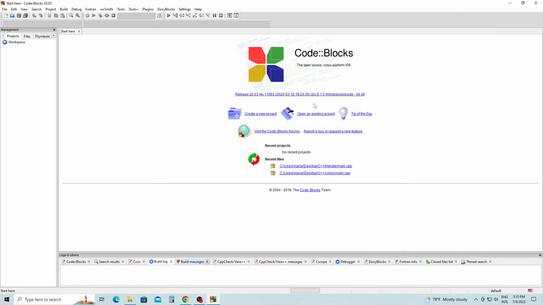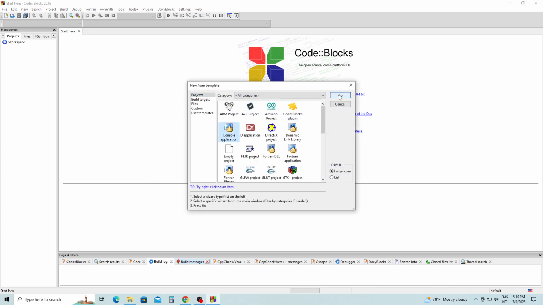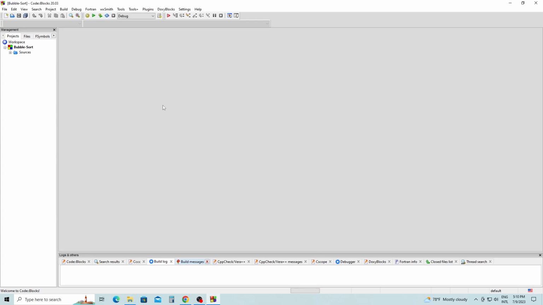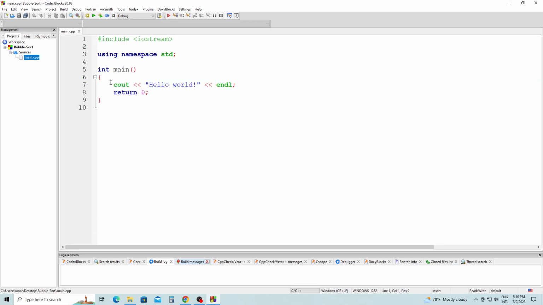To implement this in C++, I'm going to create a new project, console application, click go, C++, click next, and I'm going to call this project bubble sort. Click next, click finish. On the left hand side, double click on sources, double click on main.